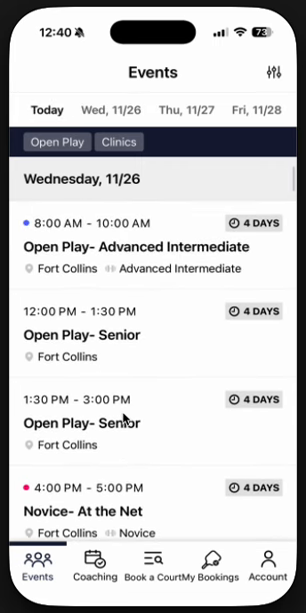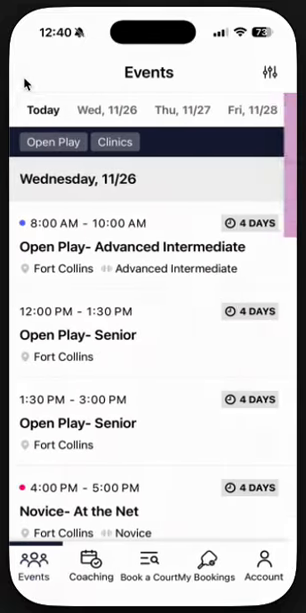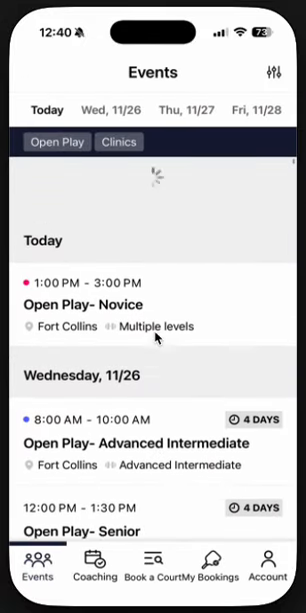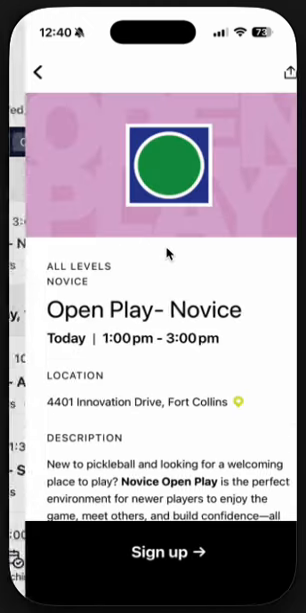You'll note that for anything in the future that's beyond your booking window, this little clock here will tell you how many days it is before you can jump into that event. And if I click into that event, you can see there's a more detailed countdown banner there that says it's 3 days, 23 hours, and 19 minutes before I can join that. So that's a handy way to know how long it is before you can join. But I've set up this open play for today for us to go through this demo. So let's click into that.